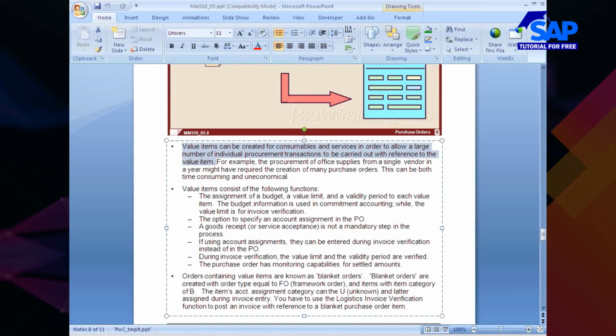The procurement of office supplies from a single vendor in a year might have required the creation of many purchase orders. Like I said, Venkat wants it, Venkat will raise a purchase order. If Lakshmi wants it, Lakshmi also can raise a purchase order. If Sridhar wanted material, he'll also raise a purchase order. If you keep raising those many orders, what will happen? What will happen to the time, the effort, the money that you spend? Everything is going to be unnecessary. This is only a time-consuming and uneconomical and inefficient process.